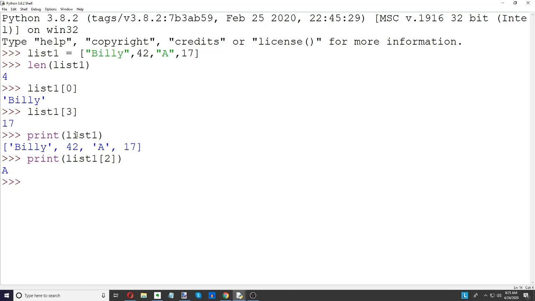And we can do other things where we can show just part of the list. We could say, let's show list1 up to 2, up to position 2. And that should get us Billy and 42, and yes, it does. So it's kind of working the same way that you index a string. Or we could say print from position 2 till the end. Now remember, 0, 1, 2. So position 2 is the A. And yeah, it printed that.